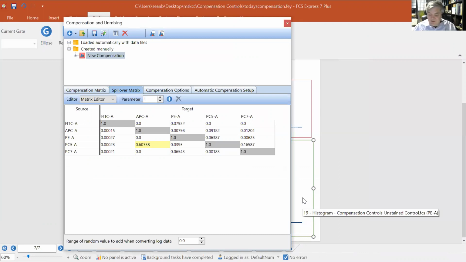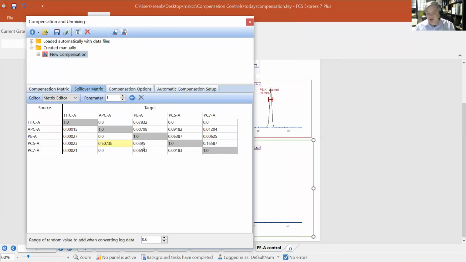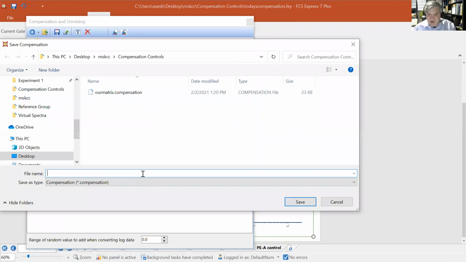This is where we've defined the automatic compensation. But how do we get this matrix out somewhere else so we can apply it to our samples, right? At this point, we've just kind of looked at our controls to create a matrix. So what we do is we say export this compensation, right? We click this little save icon and we can save this and put it anywhere we want.